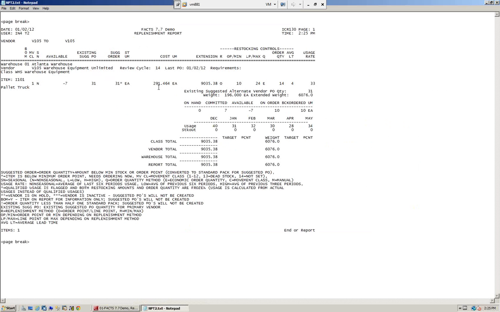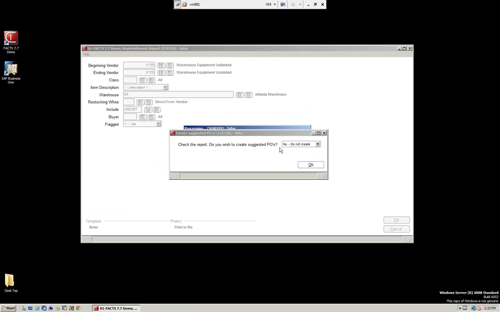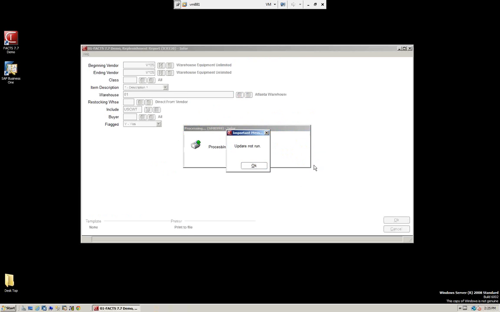You can see here that there's an existing suggested PO, but it would have created a PO for us. Okay, the suggested amount. What we're looking at is we're below our minimum, or our order point of 10. We're below by -7. So in order to get to our max or our line point, we need to order 31 to bring us to 24. And when we run this program and we update, we'll actually create the suggested PO.